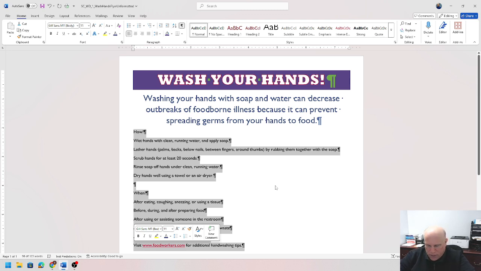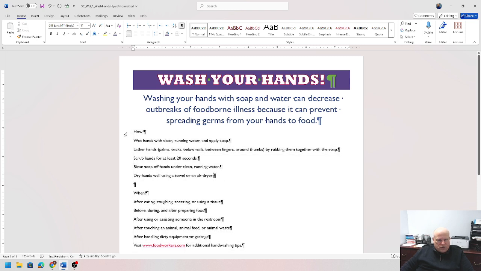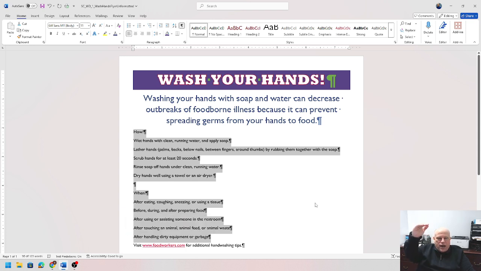All right, and you can look at the picture there. Actually, we don't want the signature line selected. Just a second. Let me do this again. We want to select everything from the How headline all the way to the paragraph right above the signature line. So you don't want that very last line that has the hyperlink in it. We don't want that selected right now. We just want everything else. So basically the How heading all the way down to the paragraph that starts out after handling dirty equipment.